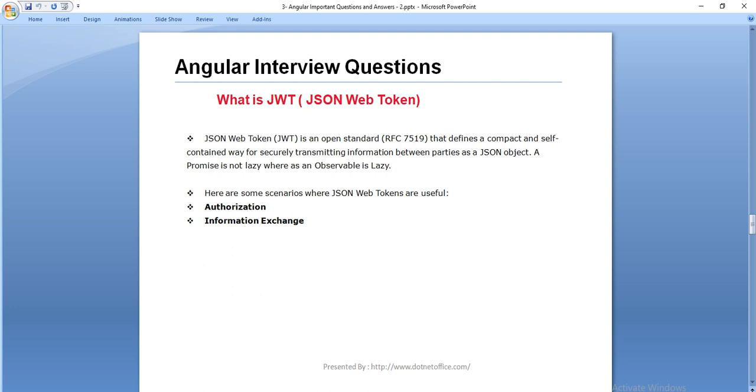So there are basically two types of uses for JSON Web Token. One is authorization and another is information exchange.